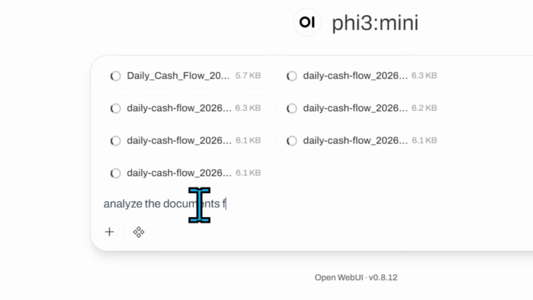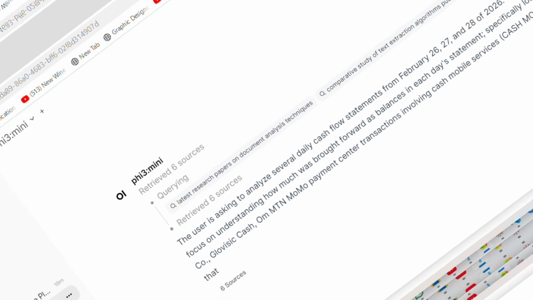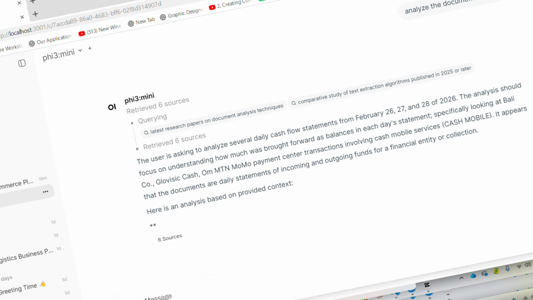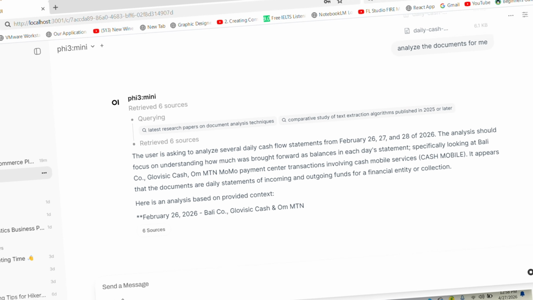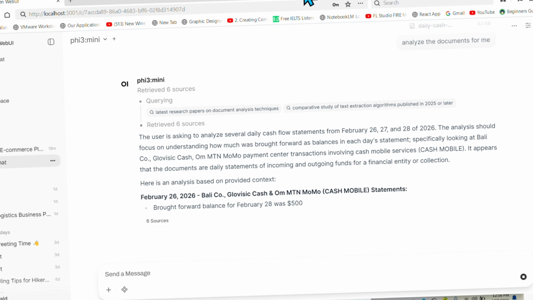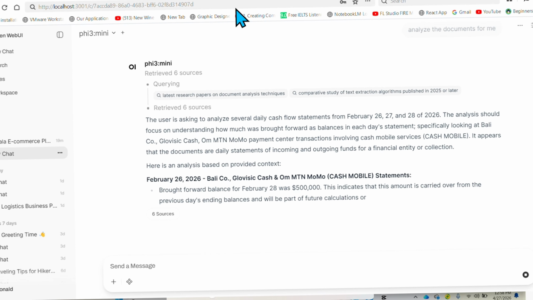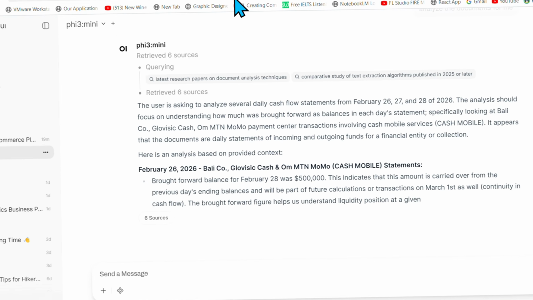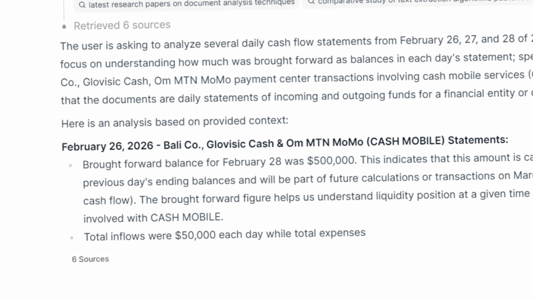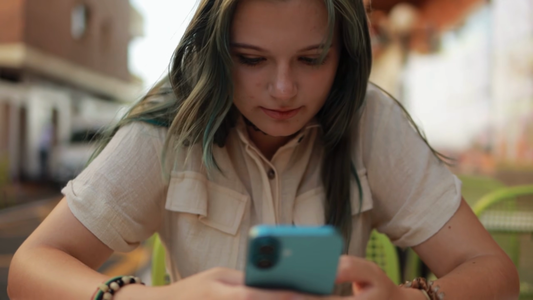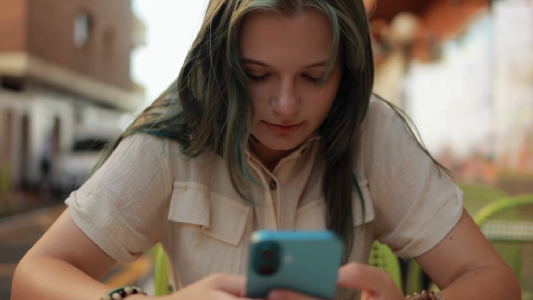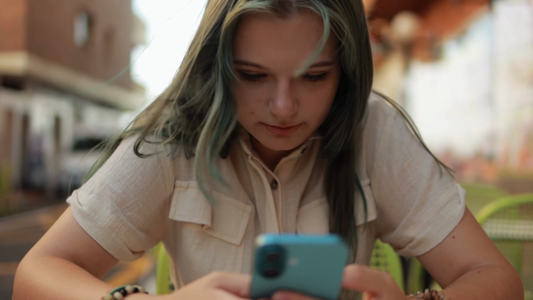Drop any PDF, any text file, any document right into the chat and ask it questions about it. Your contracts, your meeting notes, your research. Your AI reads it and answers you privately. Nothing gets uploaded anywhere. You've now got something most people don't. A private AI that works on every device in your house, reads your documents, and costs nothing to run.